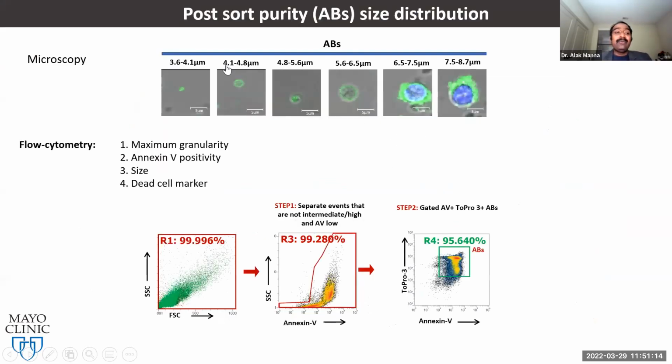We first identify the different sizes of the particles by microscopy, and then we use flow cytometry to characterize those based on their granularity, annexin V positivity, as well as a dead cell marker. You can see the percentage of the cells that we are looking for is 90%, which are annexin V and tau protein positive. Those are two apoptotic cell markers for the apoptotic bodies that we develop.